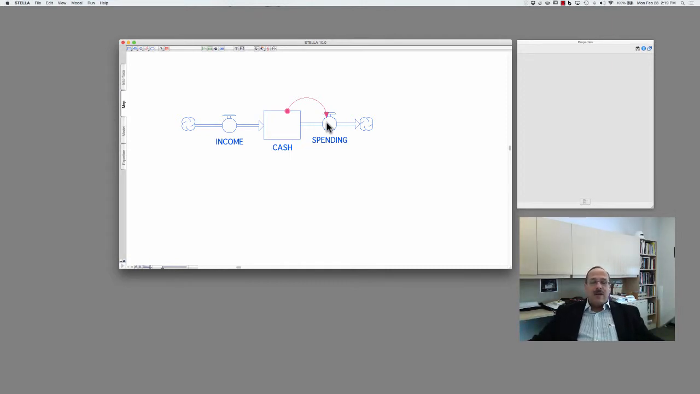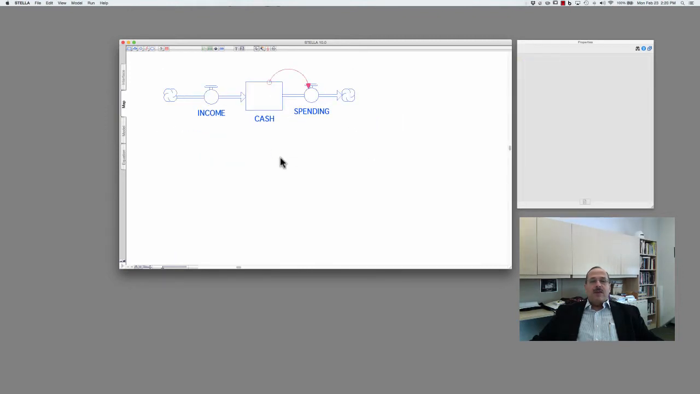Okay, so I've created my little model. That's all we're going to do to create a model. Now I can highlight this whole model and move it around the screen as I see fit, just to organize things if I want. So there's my model.